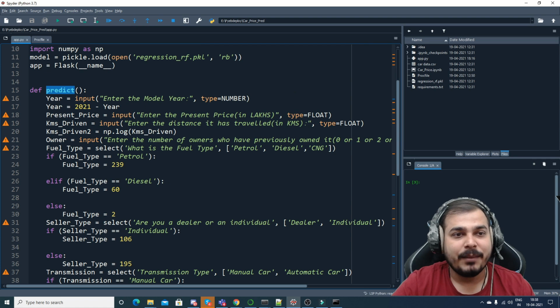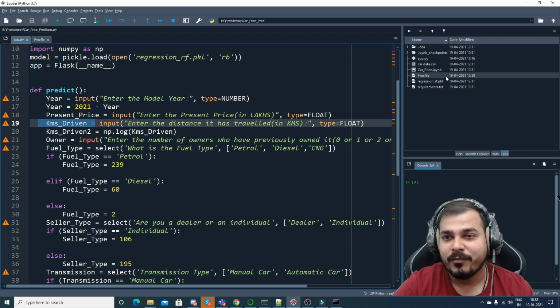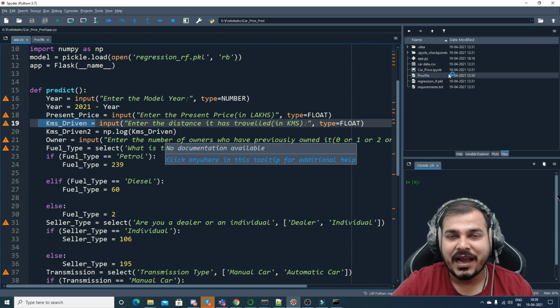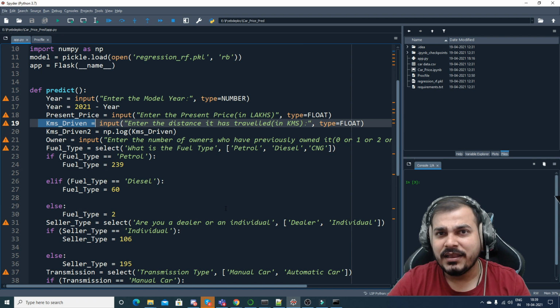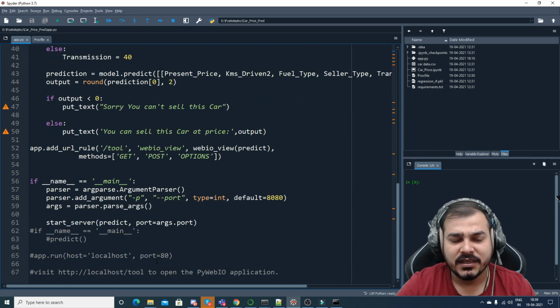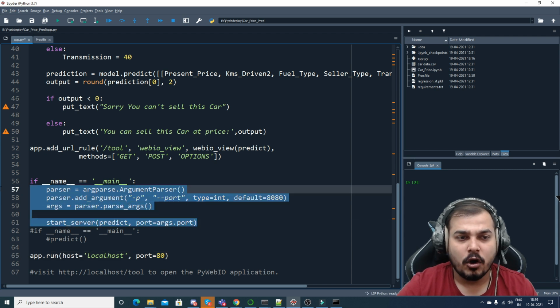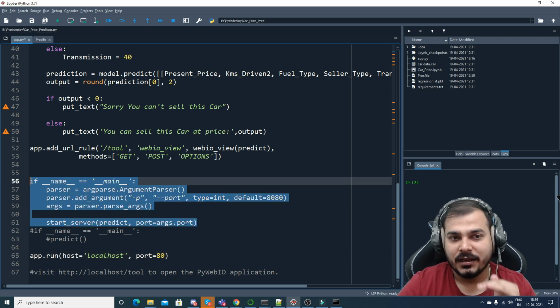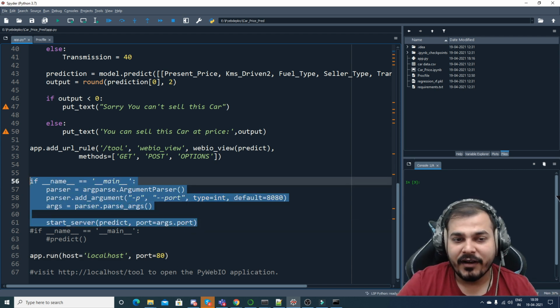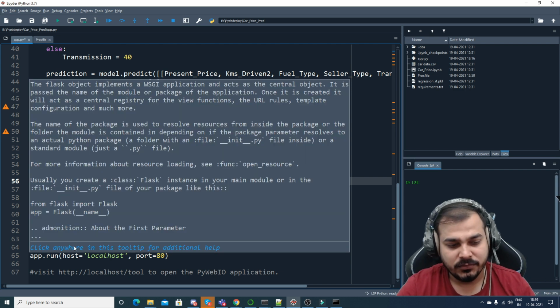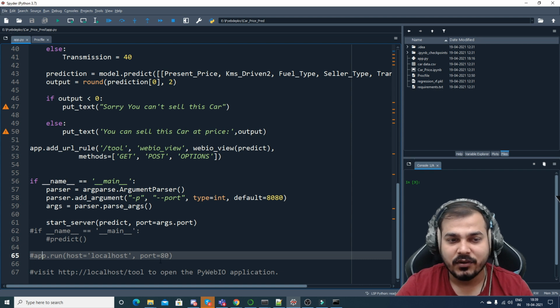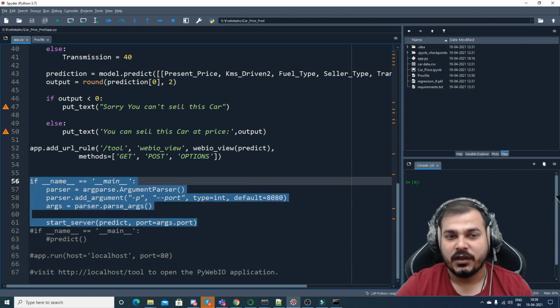So this is my entire application, guys. You will see that I'll be giving the year, then present price, kilometers driven. I already have my pickle file. The one thing that you have to change is this: in my previous video, I was using this app.run and all the remaining lines were commented out, so we were trying to run it on the local host. In this video, I'm just going to make some changes. I'll comment out this line and write this specific code.